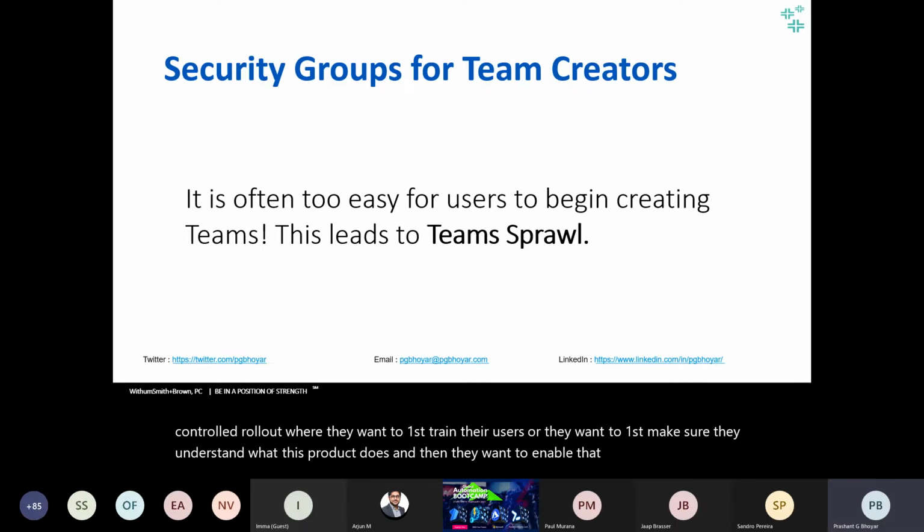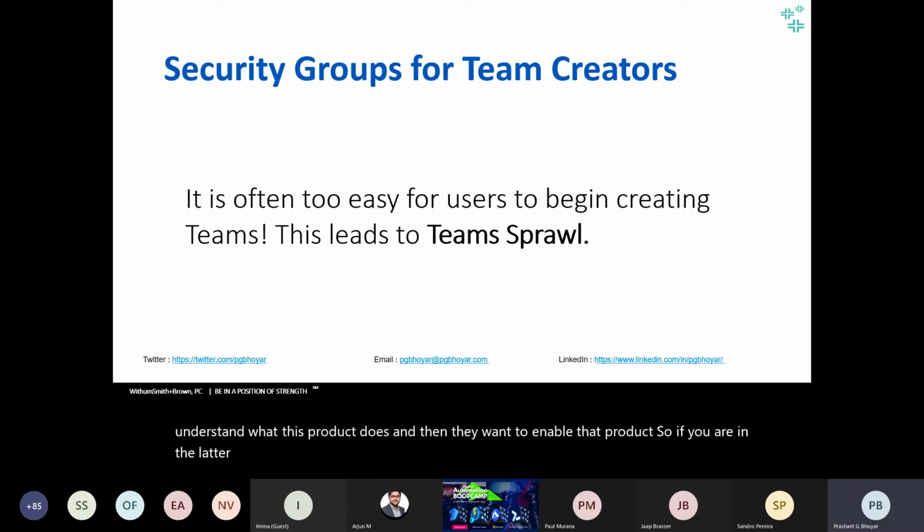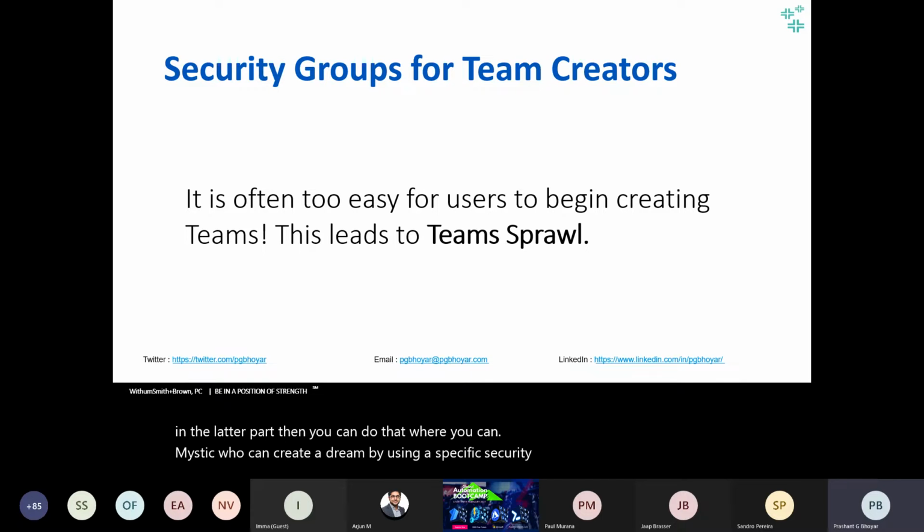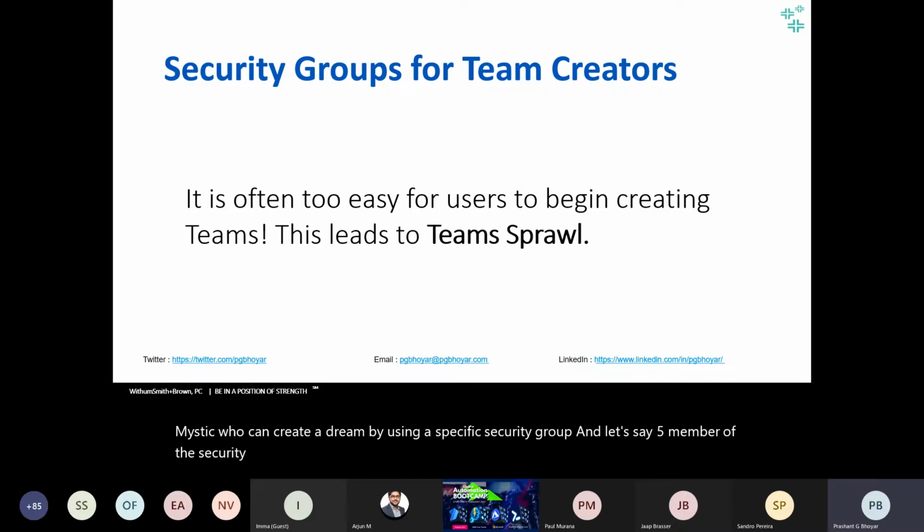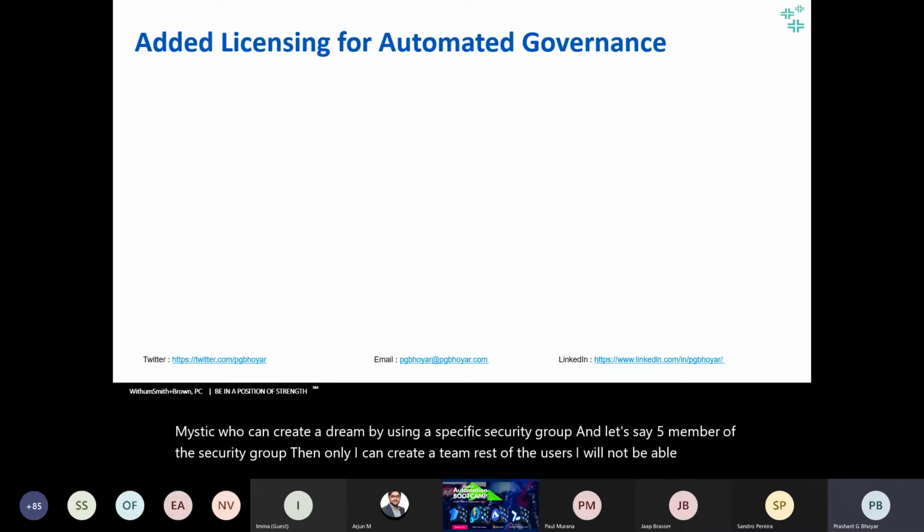So if you are in the latter part, then you can do that, where you can restrict who can create a team by using a specific security group. And let's say if I'm a member of the security group, then only I can create a team. The rest of the users will not be able to create that.